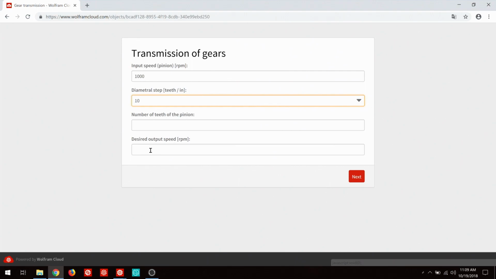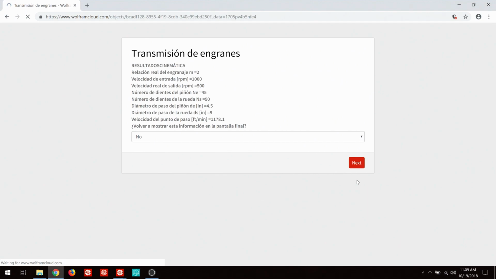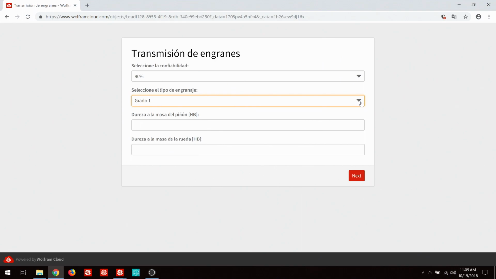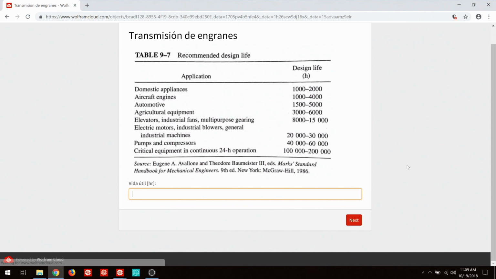25, maybe 500. And that's the first page only. And then you go, and it shows you some results. It asks whether you would like these results to be in the final screen. You can say no. And then some more calculations. Some of them depend on the previous input of the user. Some of them don't. And the student, the user, is shown intermediate results at every step. So maybe he decides already to go back. This is, for example, the useful life for the gear. Maybe you can ask for 20,000 hours, etc. And it goes on and on, and it's showing you intermediate information.